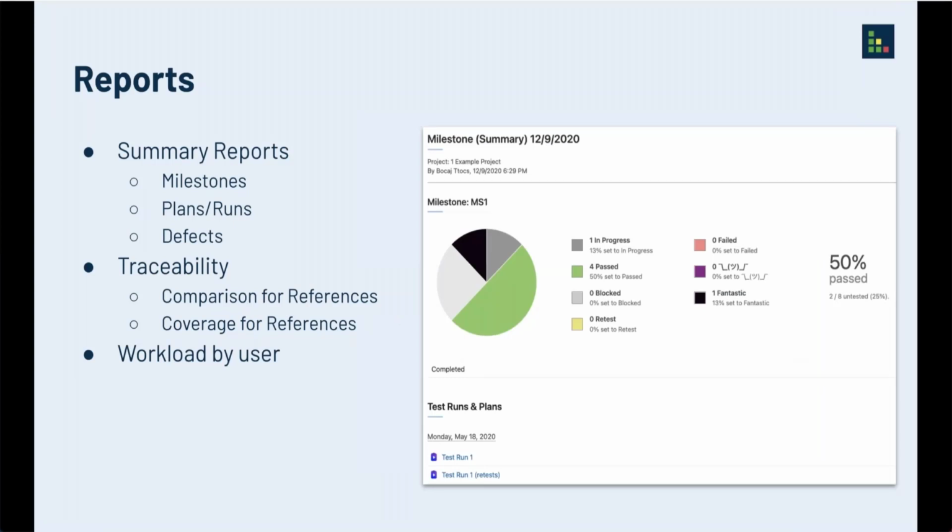Now, there are also a variety of built-in reports that help teams track most of the QA metrics that would be helpful for your teams. So it's tracking things like your testing progress out of the box using the summary reports. So you can get quick summaries of all of your milestones, your plans, your defects, different things like that. You can also cover traceability reports. So all of your different references that you've got tied to specific tools, or your coverage, what is your coverage for the references? This is really like a requirement coverage traceability matrix.